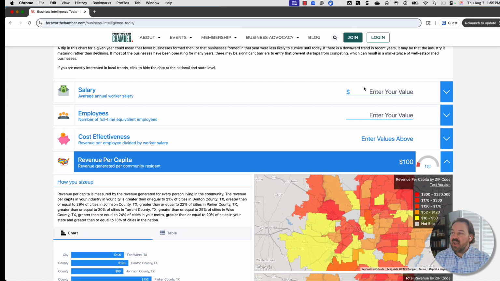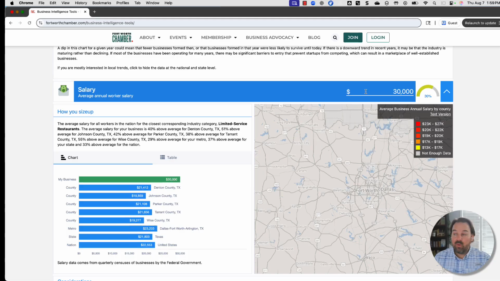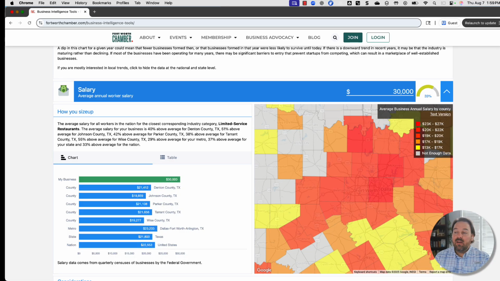I can now plug in salary. So if I say $30,000, maybe a good average for an employee. Right now, we have the average salaries in the area. But we can see that our salary is quite a bit more than the averages in the surrounding area. So about a third more, you can see here. And again, I got the heat map that shows the distribution of that income by salary here.